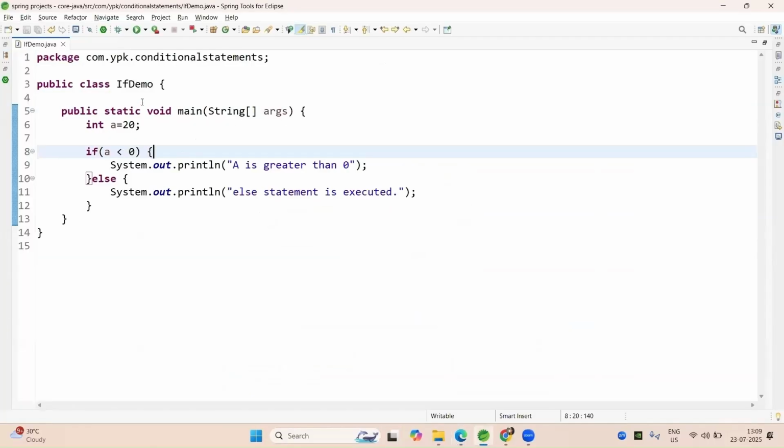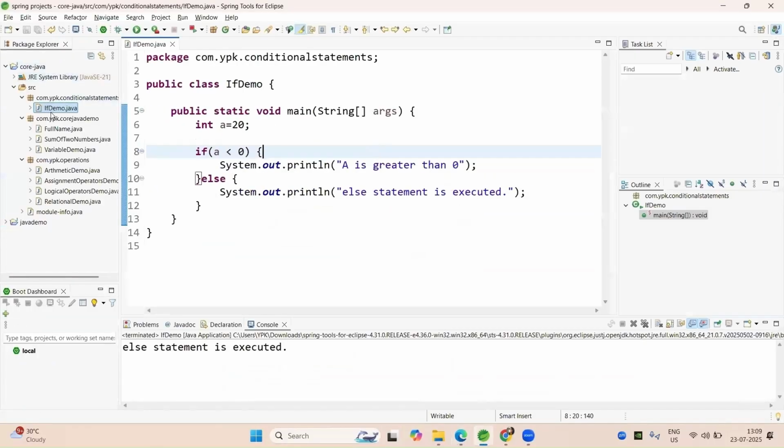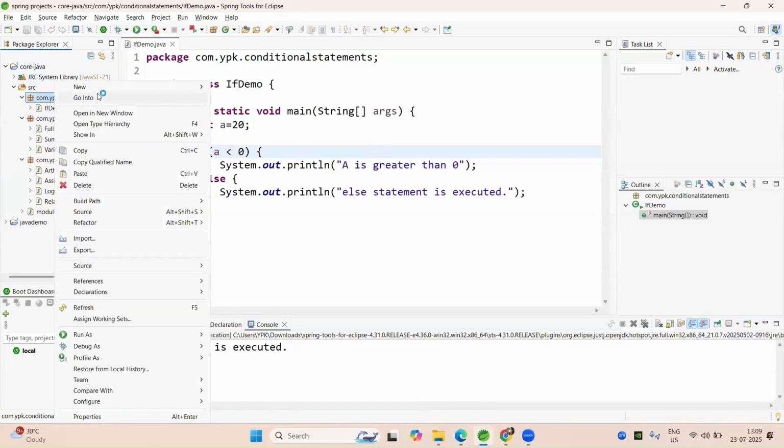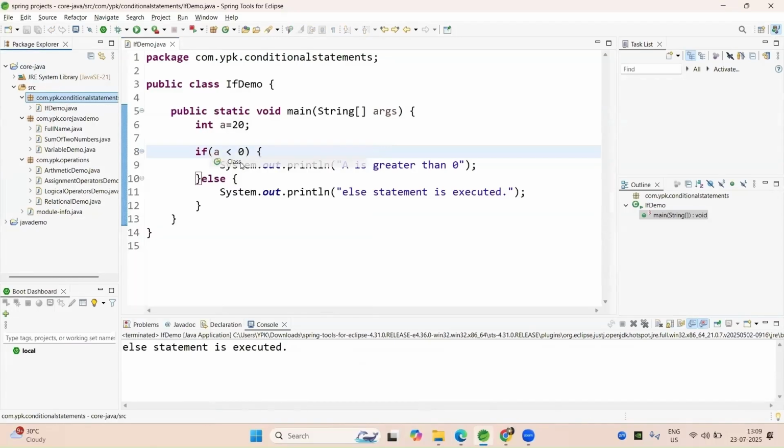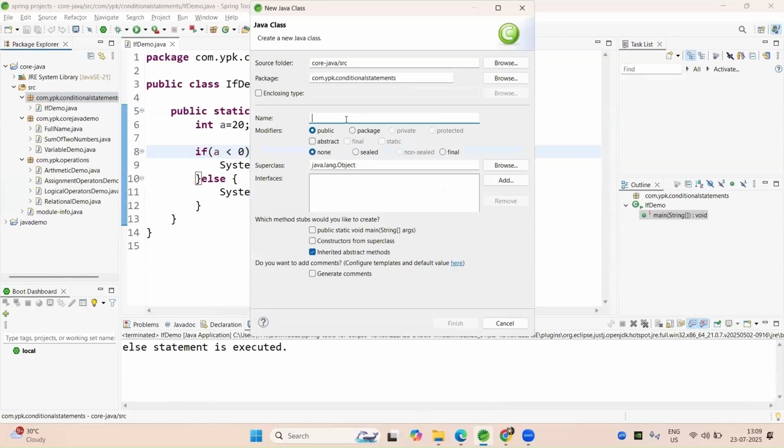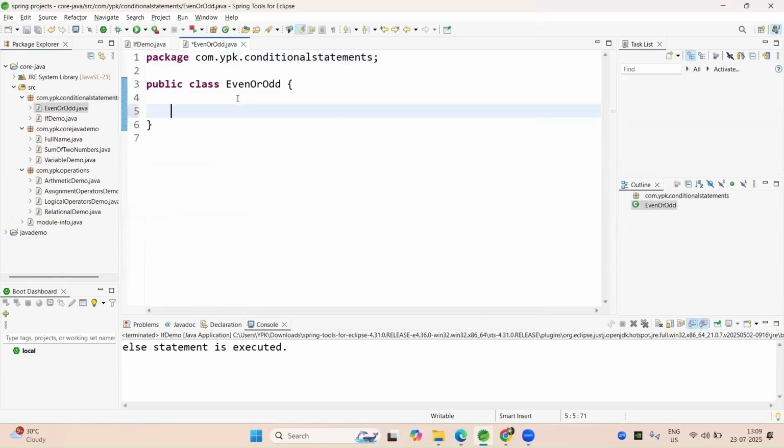Let's create one more class, a new class. That means a new Java file. Even or odd program. See here, I am creating the main method.